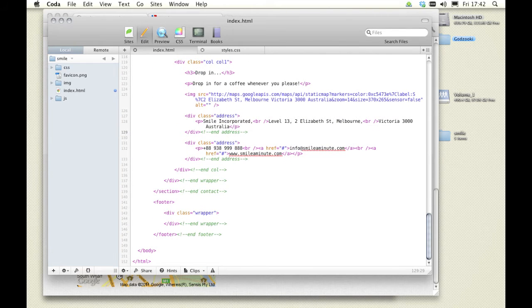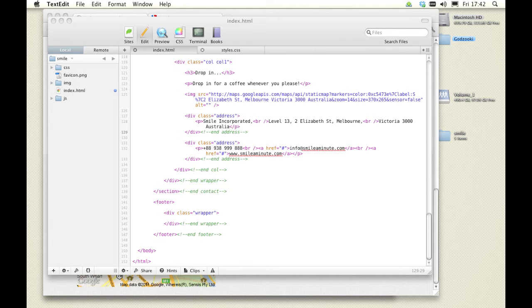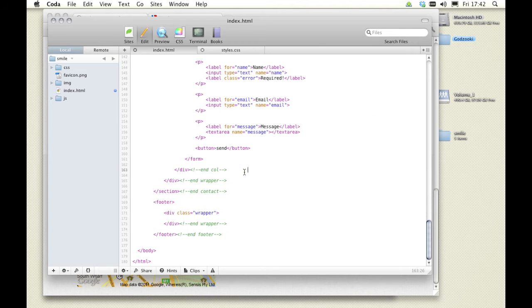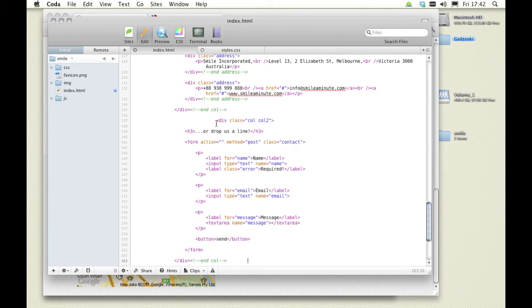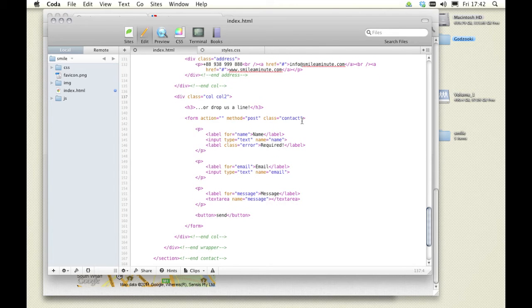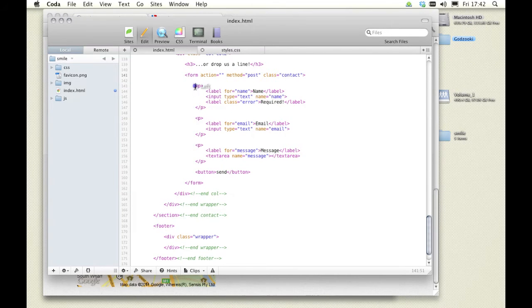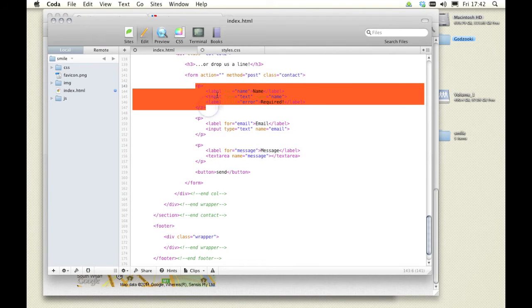Now in the adjacent column we've got our form. I'm just going to copy and paste that in as well. There we go. Here's our second div, also with the class of col, with col2 identifying it there. The header, just the same as always. This opens up our form here, and you can see 3 paragraphs containing labels with various inputs.